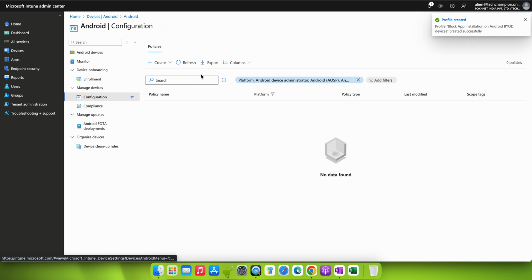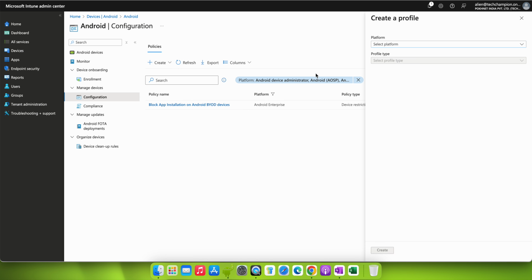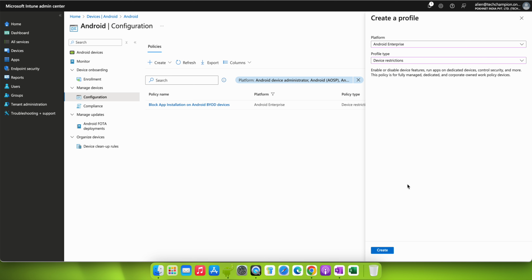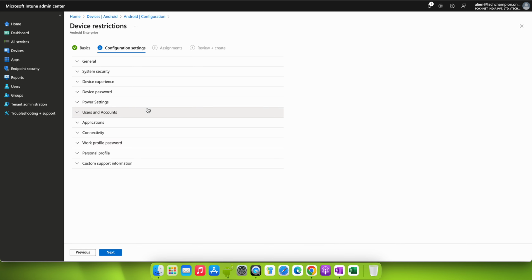This is for BYOD. Now similarly, if you are managing your Android devices as fully managed corporate dedicated devices, in a similar way you have to go to the device restrictions and give block. No, I'll block allow app installation from unknown sources. Okay, why we have given allow, I will show you.